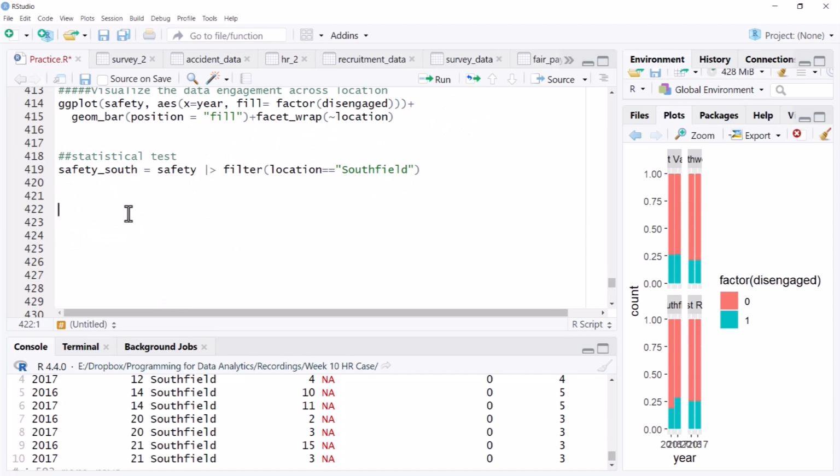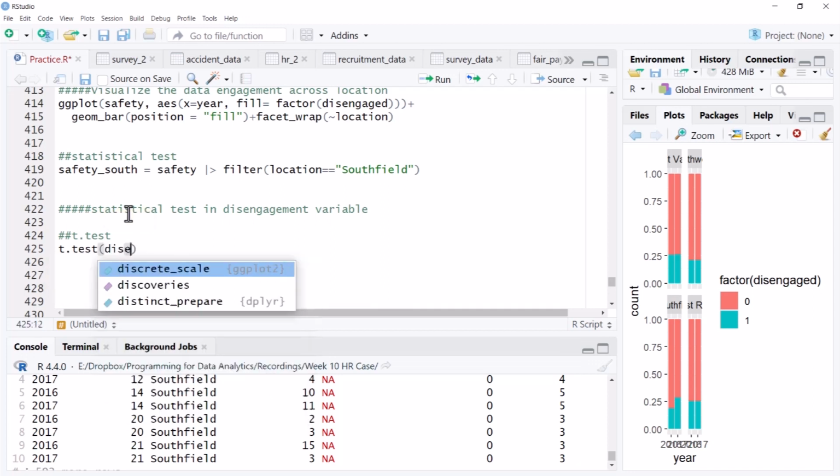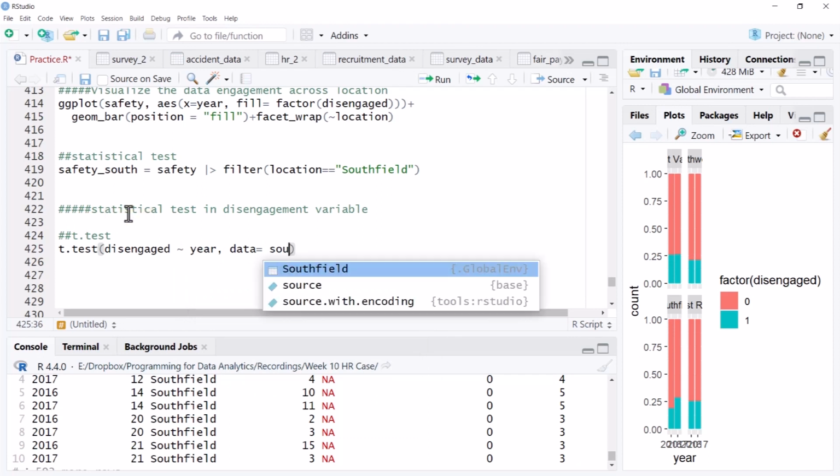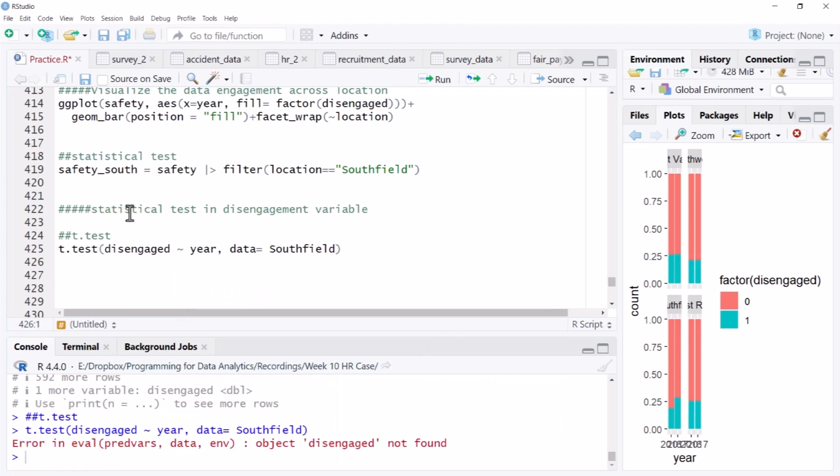So we can do the statistical test. We'll start with statistical testing, and because we have created our disengagement variable in 1-0 form, I can use the t-test. So let's start with the t-test. We want to see whether disengagement has increased over years in Southfield. The variable name is disengaged and we want to examine it across years specifically for the Southfield location, because visually it seems that there is some increase in disengagement.